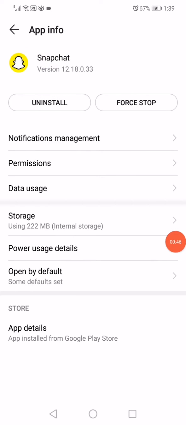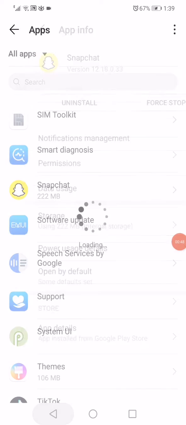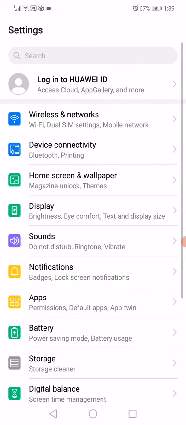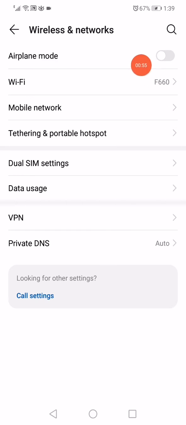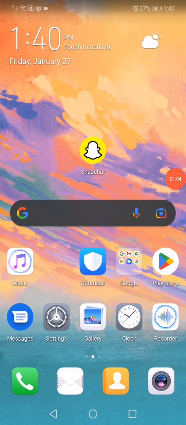Go back again, and now what you want to do next is go back to the settings of your phone, go to the wireless and networks, and then go to the airplane mode, enable it for 5 seconds and disable it again, and now reopen Snapchat and the problem must be fixed.